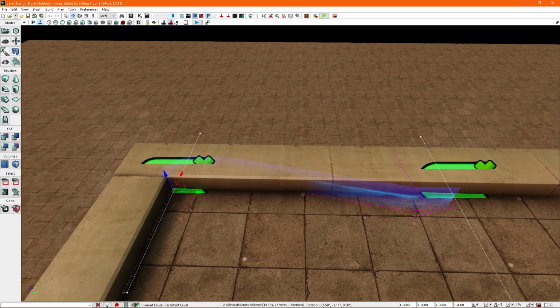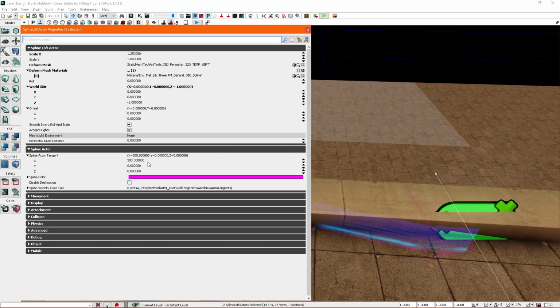We can fix that by marking them, bringing up the properties, and changing the value of the X tangent. I'm just going to set this to 10. I like having it at 10.